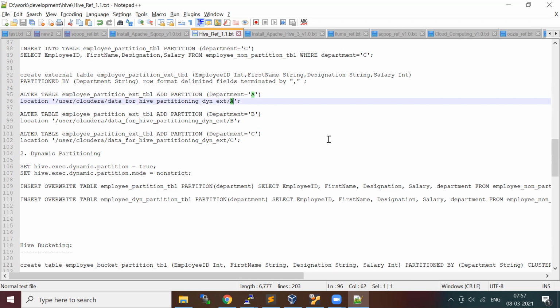What if I insert at line number 88? I'll say department A, but while inserting, I'll insert department C. Will it accept or will it error out? No, it will accept because there is no kind of checking. It's our responsibility to take care of the data quality.